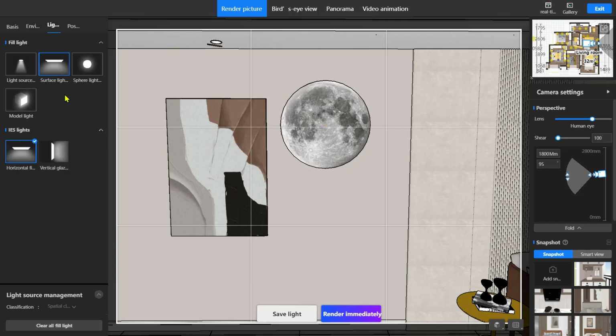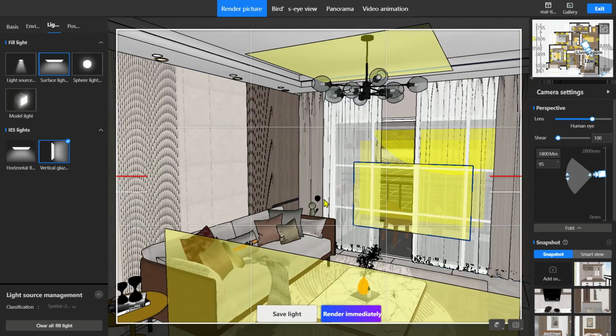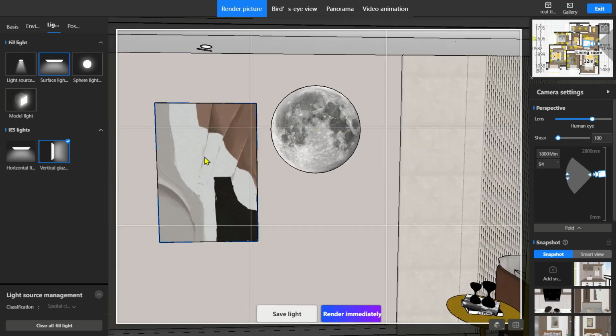And the second one is this surface lighting. You can see here it has this horizontal and vertical one. Horizontal is used to illuminate the space, and the vertical one is generally used to simulate the sunlight getting inside the space. Or you can use this to highlight the space, like this wall or this cabinet. So this is for these 2 surface lights.